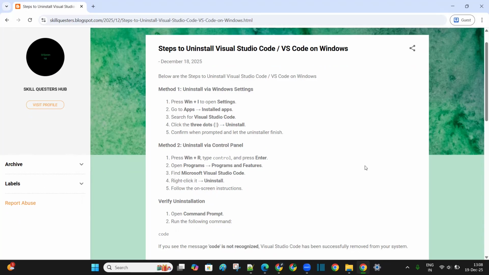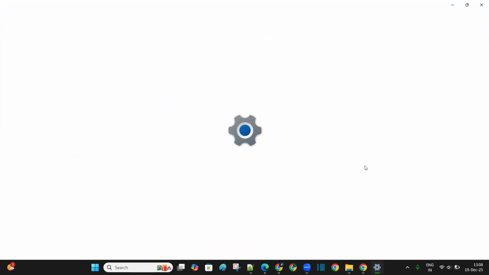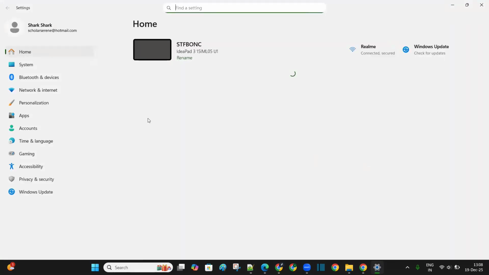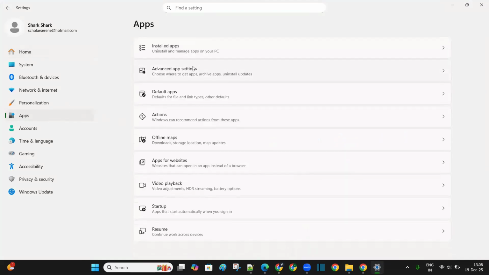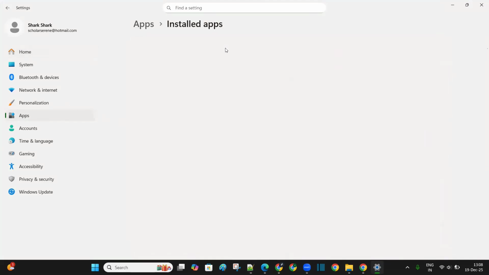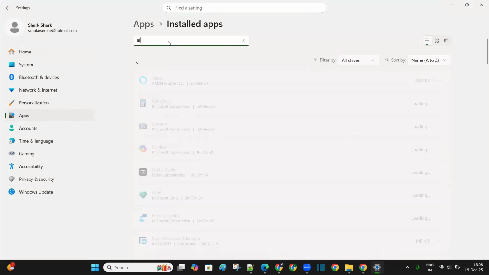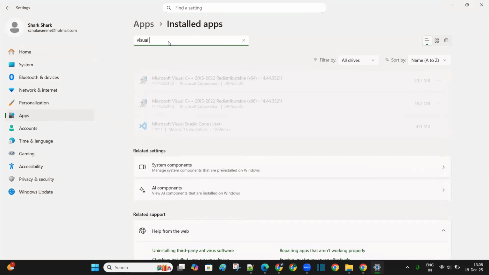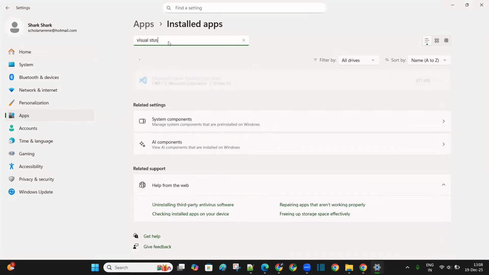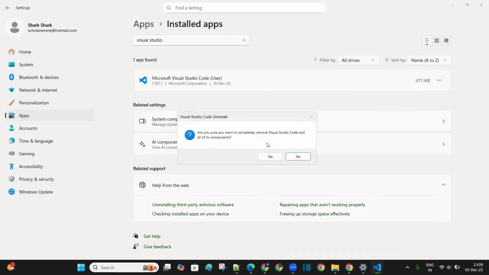Okay, click on Windows I. This will open up the settings. Go to apps, installed apps. Here type in Visual Studio Code. Click on these three dots and select uninstall. Click on uninstall. Click on yes.